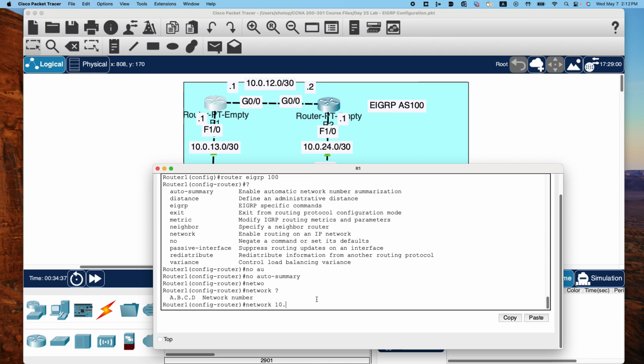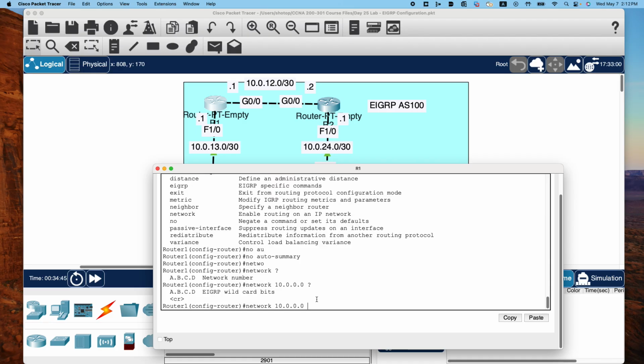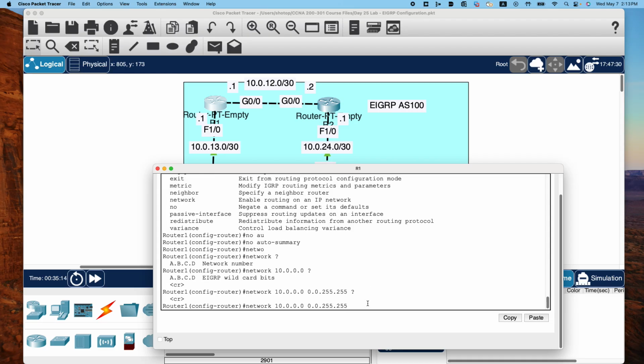Now the next is a wildcard. So I think that's going to be 0.0.255.255. What this means is that anything that matches 10.0 in the first two octets, so 10.0.12, 10.0.13, will get picked up. All right, let me see what that does. And then that's just return.